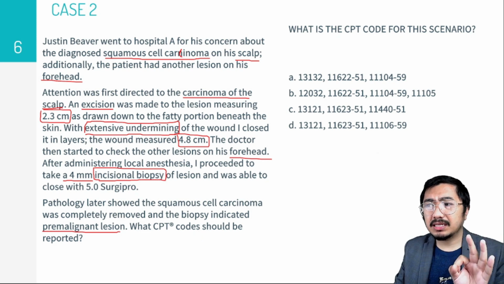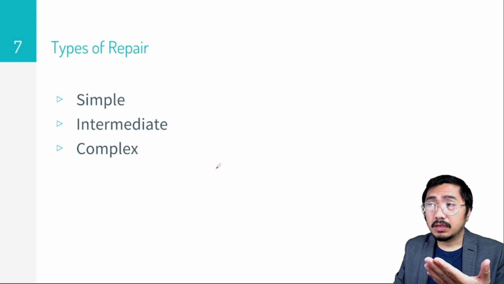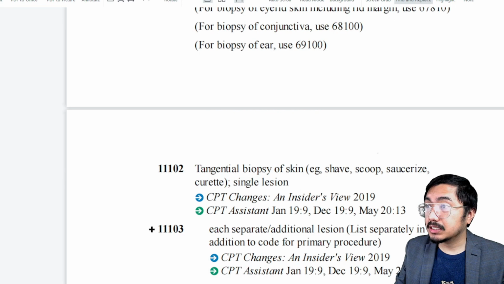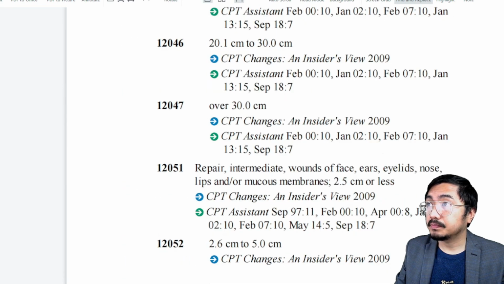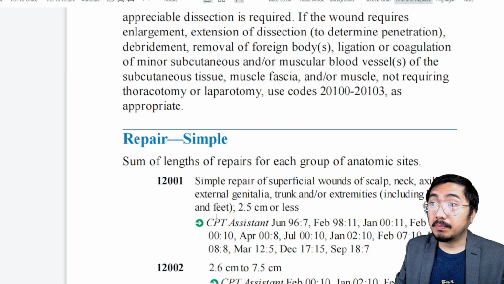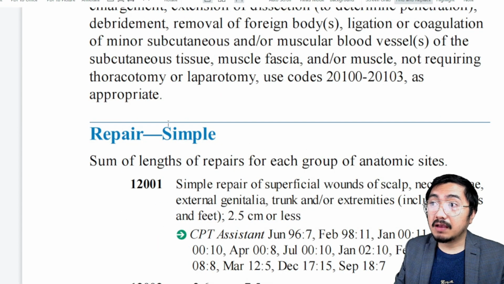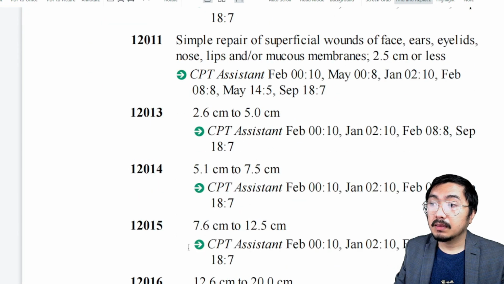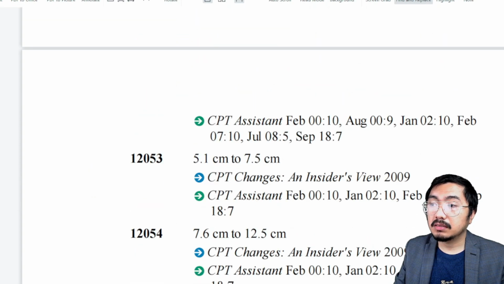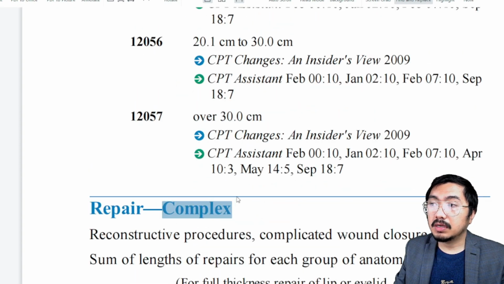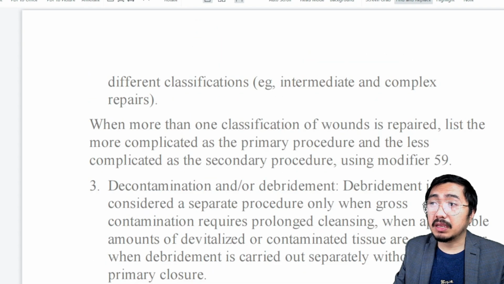But let's first discuss what repair is. In the integumentary system, one of the major guidelines you can find is the types of repair procedures for the skin. If you go to your 1000 series, specifically the 120-something codes, you have your repair here. You have 3 types of repair: simple, intermediate, and complex. Let's discuss the difference between the 3.